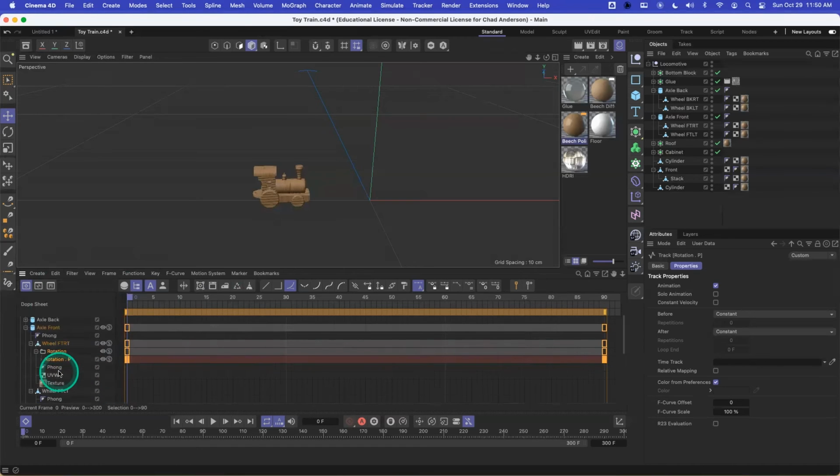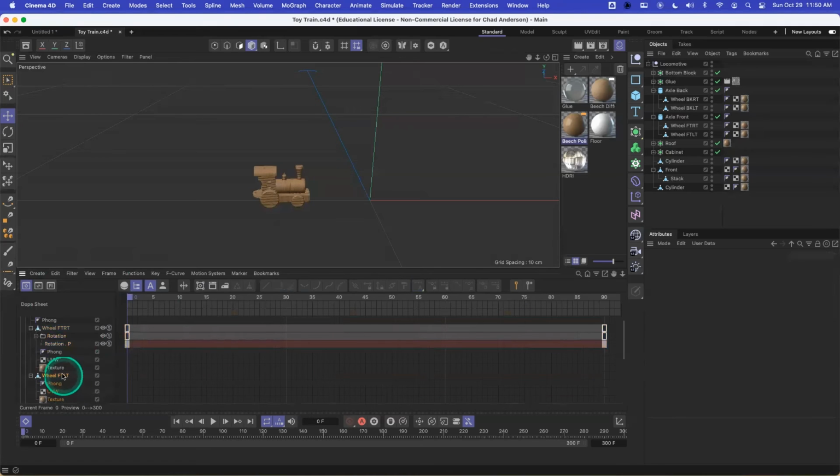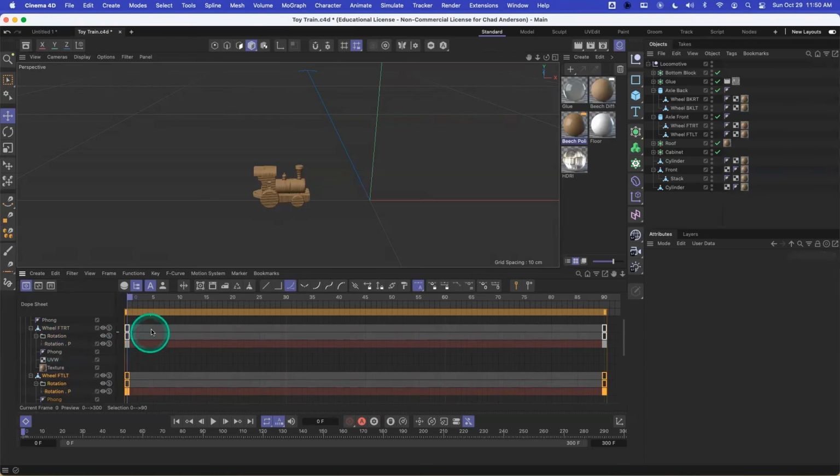And I'm going to go to the wheel front left, this other wheel that I can't even see, and hit Command V or edit paste. I'm just going to copy the rotation from one to the other. And now both of them are rotating here.